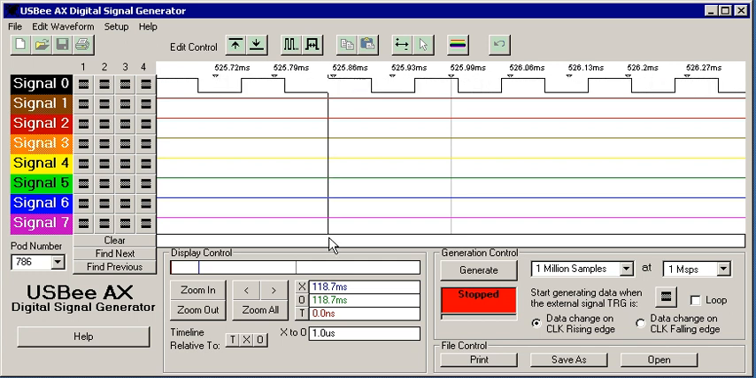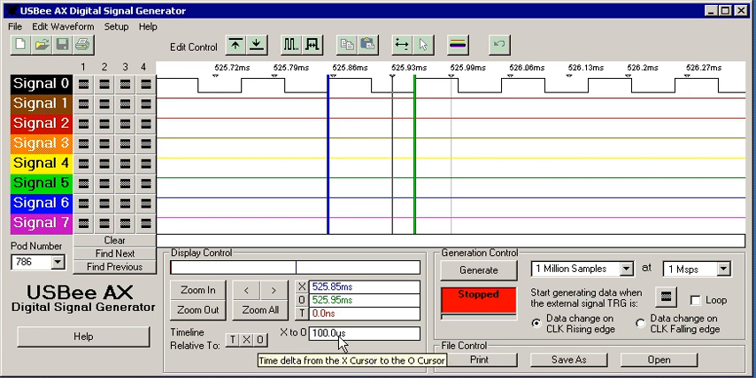We can measure with the cursors. In this bottom bar is a cursor bar. If you left click on the cursor bar, it places the X cursor, and if you right click on it, it places the O cursor. In this case, you see that it is 100 microseconds, which equates to 10 kilohertz.